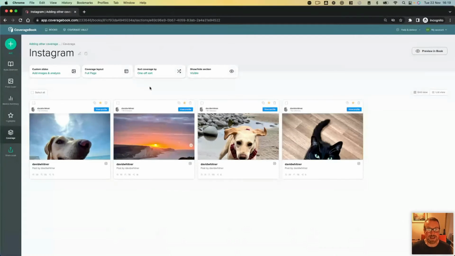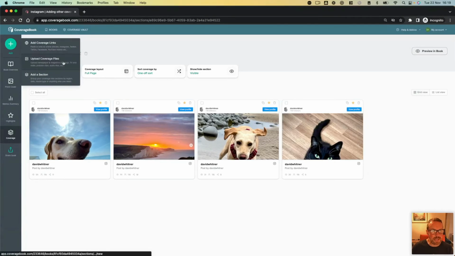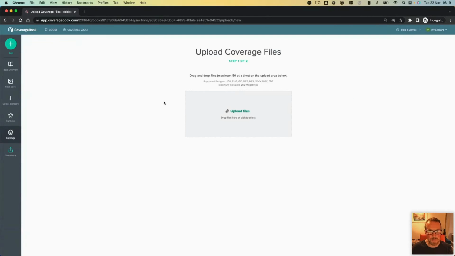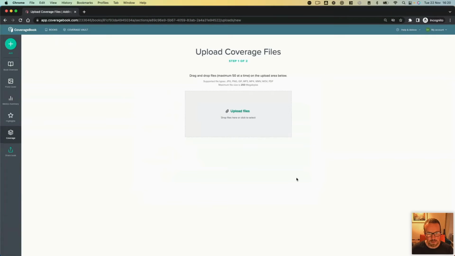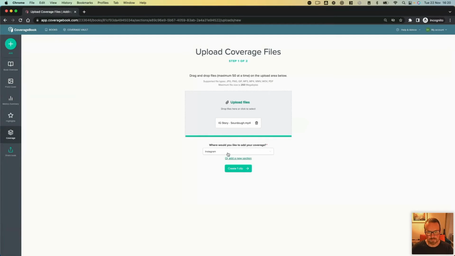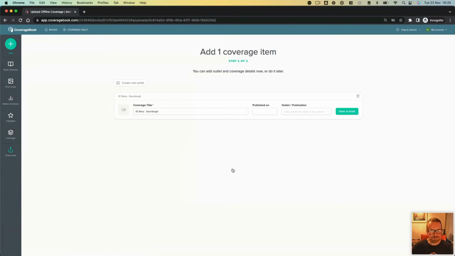This is basically because Instagram doesn't format stories in a way that we can clip automatically. But if that does change in the future, we'll be really pleased to try and look at how we can do that. But for now, what you can do is, again, just click on Upload Coverage Files. And we're going to go and find an Instagram story that I've got. Okay. I'm just going to add that to my Instagram section. So I've already called it Instagram Story Sourdough.